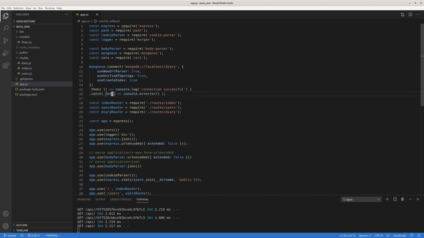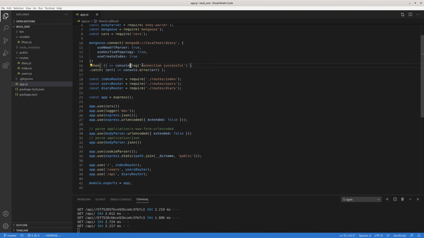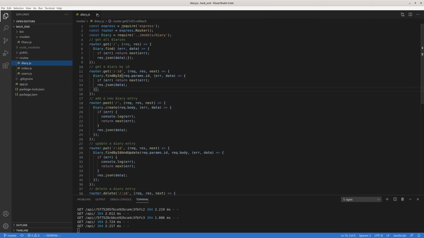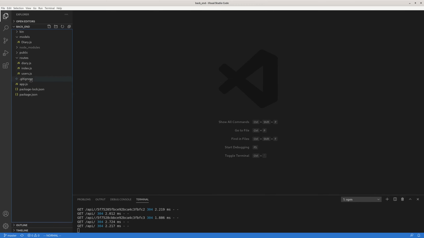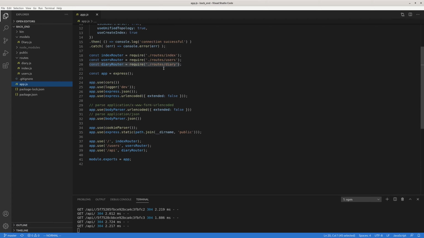Okay, here's some error handling and a log for connection successful. I imported my diary router. This diary router defines all the API endpoints I just showed you, right? So in app.js, you import the new router, you use this router, and the endpoint is API. So, okay, that's the backend setup.